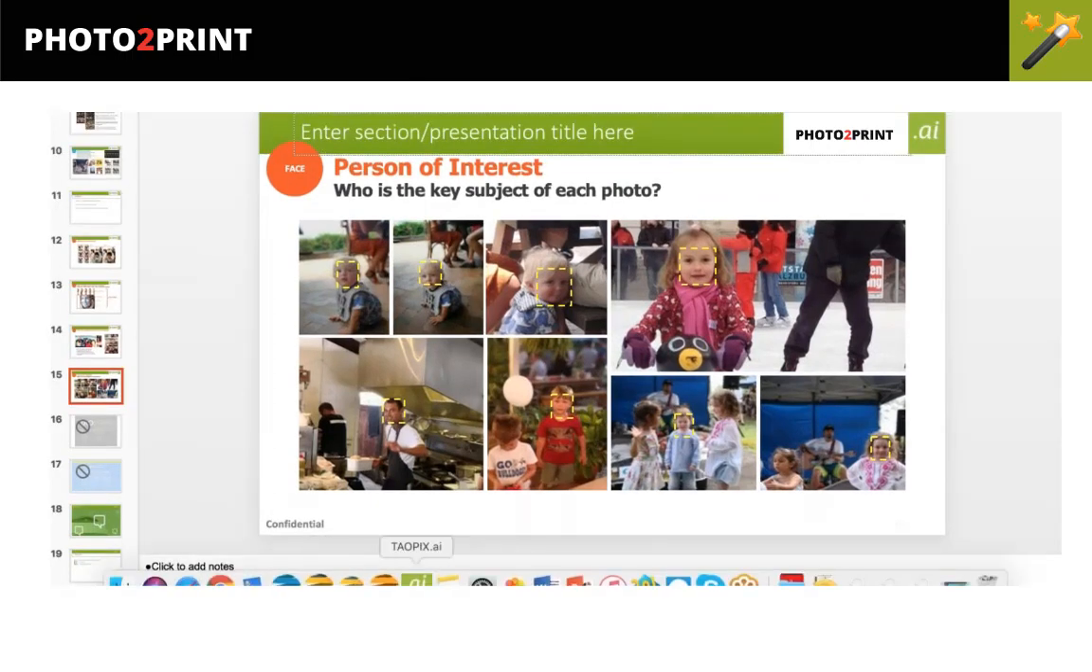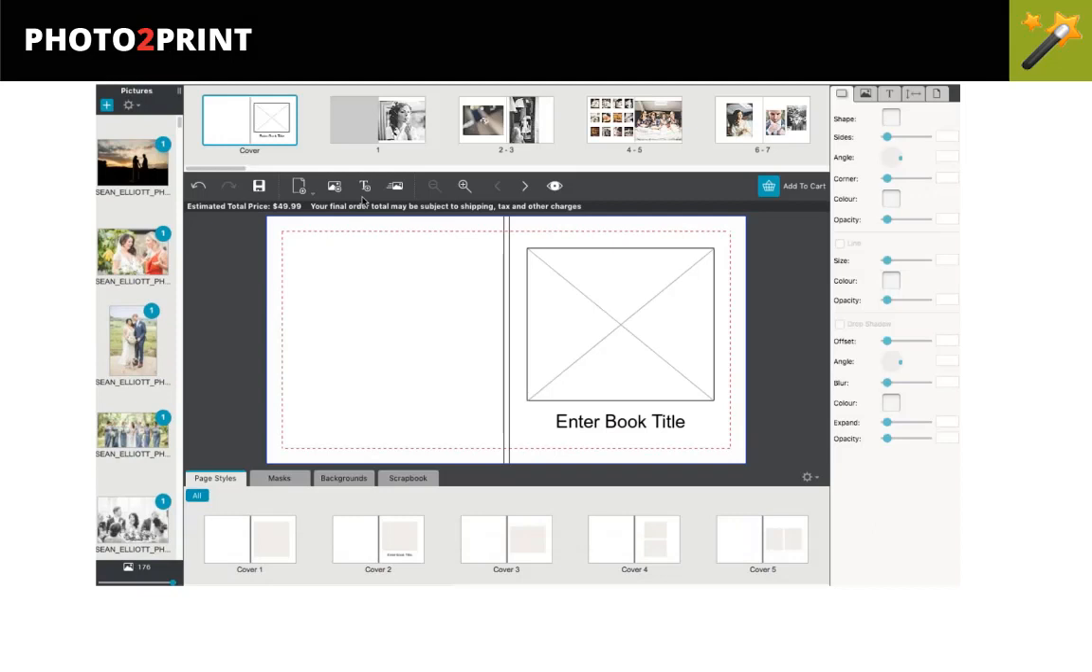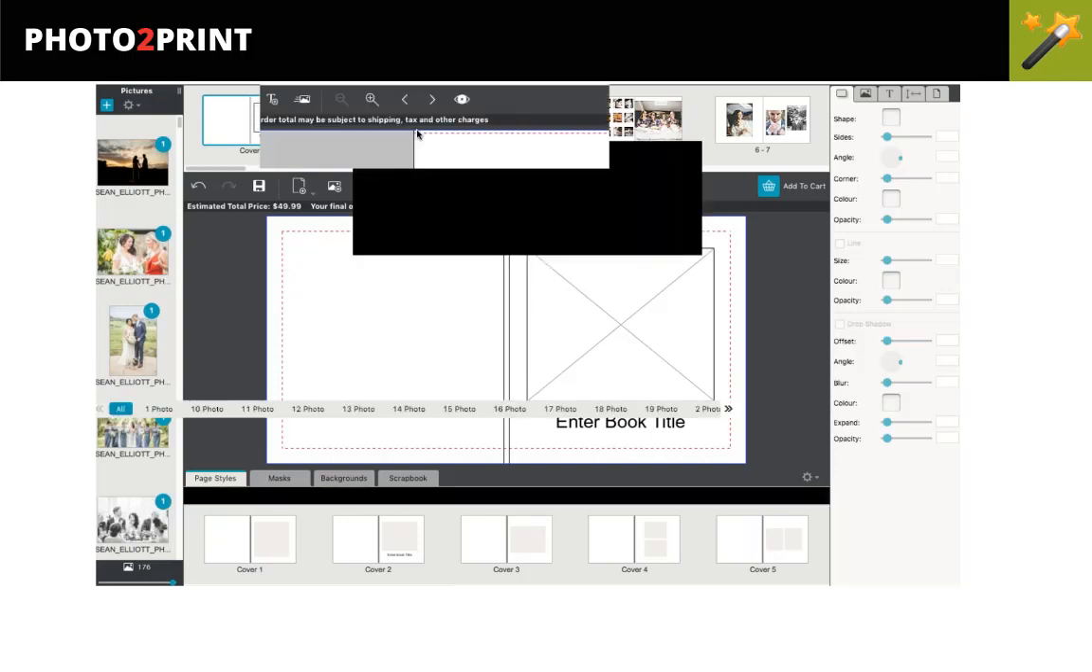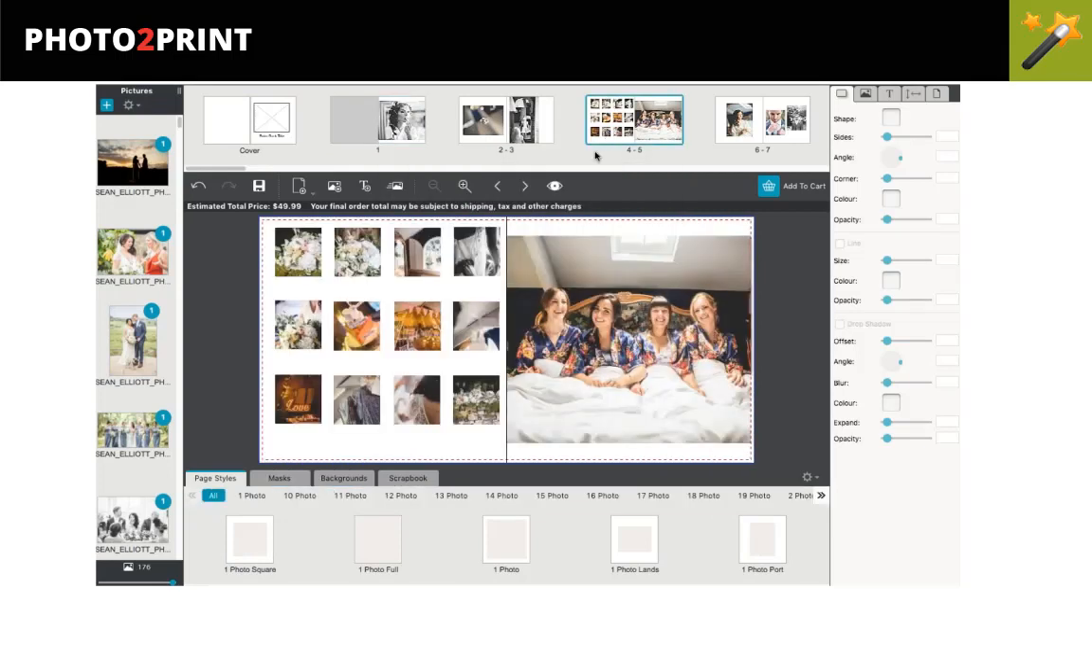Okay, let's go back now to software. So it's finished auto-flowing my pictures. We always leave the cover empty so the user can pick their favorite picture. But then if I start to look at the album, where we really see the first major difference is page 4 here, where we've got a collage of specific details from the wedding. So we've got close-up shots of the dresses, of the flower arrangements, details like the lighting, cake, and so on. But there's no pictures of any faces here. So it's worked out that these pictures are details, and it's grouped them together to create a collage.